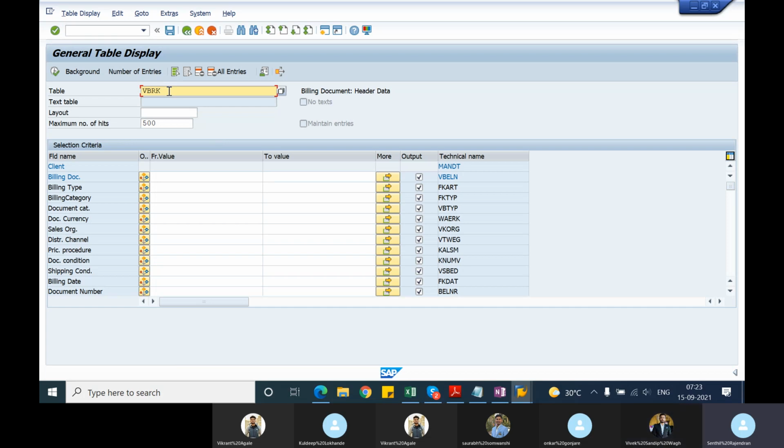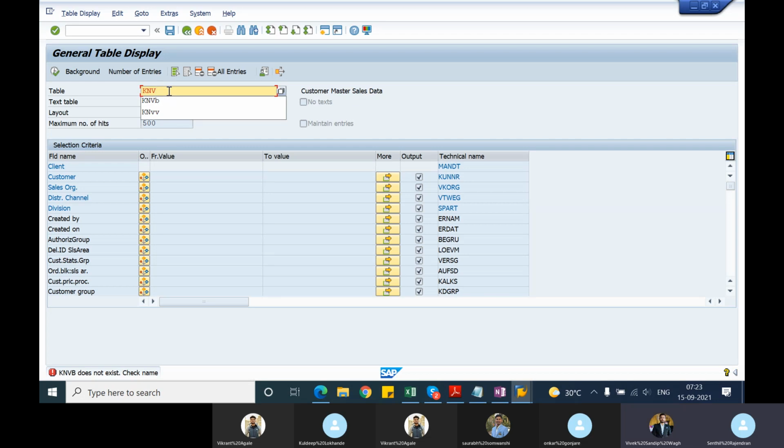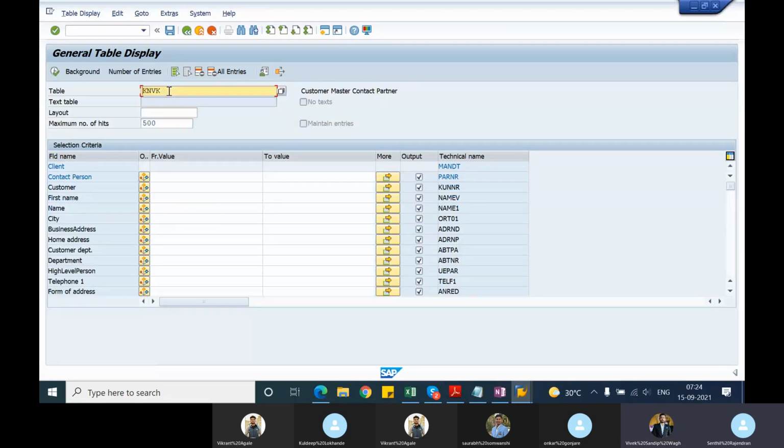For master data, customer master also, we have tables. So if you go to KNA1, which is the general data of the customer master, that you can see here. If you go to KNVV, this will be the sales data for the customer master. Then if you go to KNVB, and for company code, it will have another table. Likewise, partner details will be stored in this table. Likewise, there are many tables.